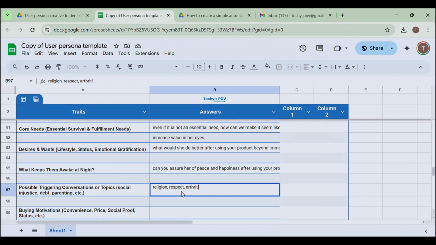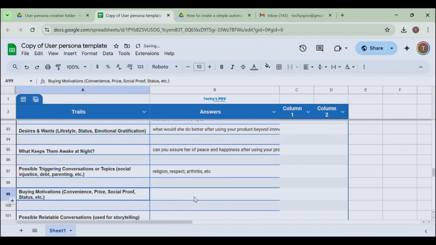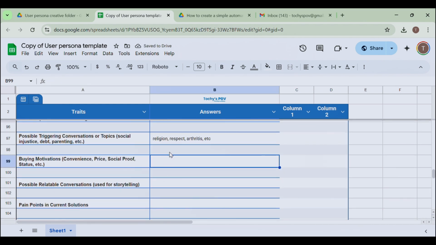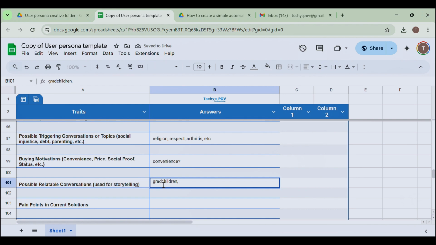Okay? So what could trigger a conversation for her? It's, again, religion, it's respect. This generation, they don't have respect, right? It's arthritis, it's tea and mango. Okay, so you're thinking about what could make Tenny engage with you. What would Tenny most likely want to buy from you for? It's convenience. She has not gotten to this point to stress life. So you need to make her understand that you're going to make this as convenient for her as possible.